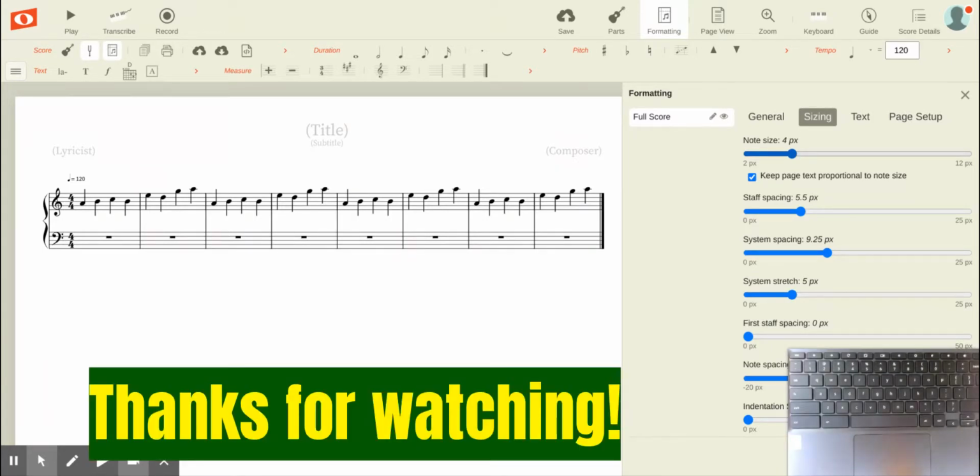So that is your Noteflight keyboard shortcut tutorial.